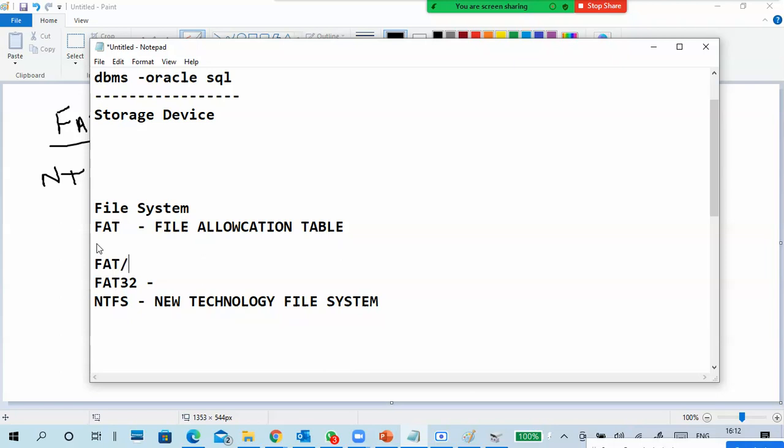Some people say FAT16, but actually it is FAT12. Its limitation is a maximum partition size of 4 GB. FAT32 has a 32 GB partition size. NTFS is up to 2 TB.